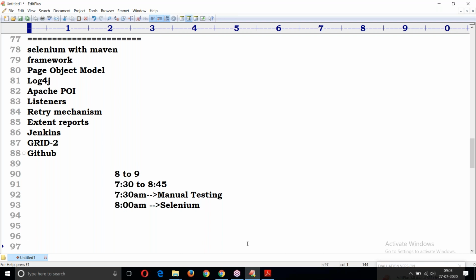8:30 means I have classes next, no? Chandrika, in 8 to 9 itself students are getting so many issues. If it goes past 8:30, it will take until 10. That is the problem.